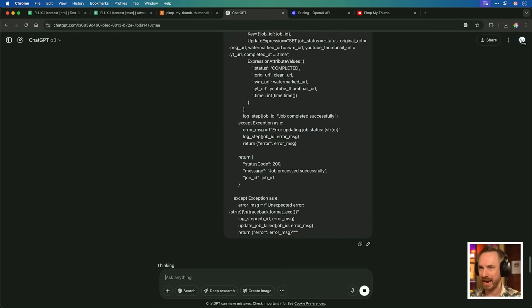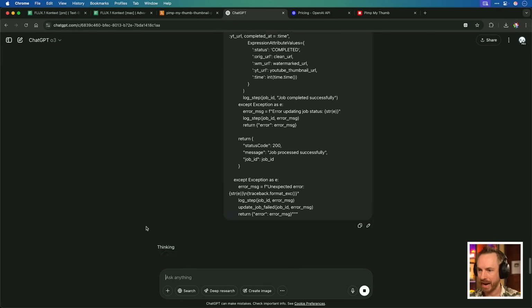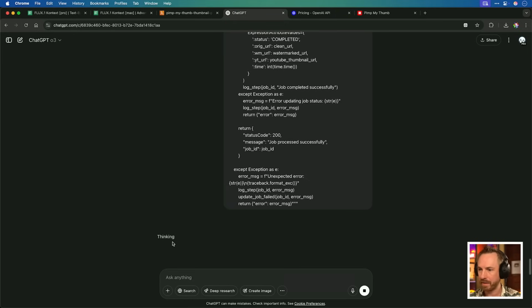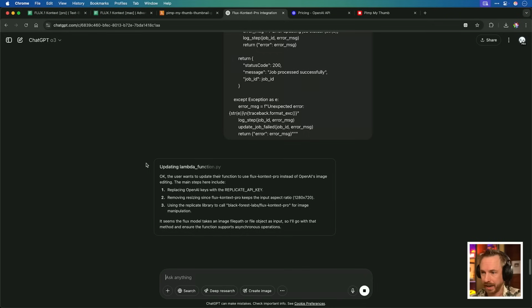So I'll feed all of that into ChatGPT o3, let it have a good old think on how to rewrite my Lambda function. And the good news is while it's doing that, I don't need to update any of the code or push anything to Git. The moment I update my Lambda function, it will start using the new model from Flux instead of ChatGPT 4o image generator. Okay, it's having a good old think.